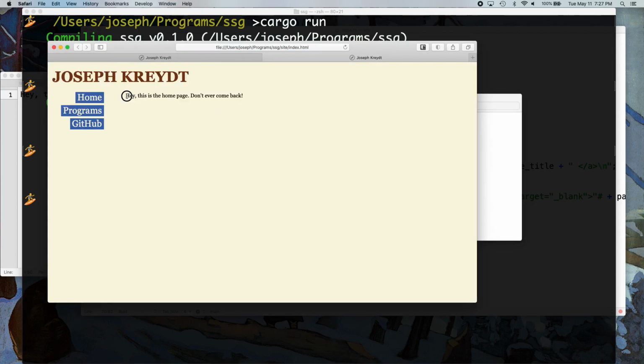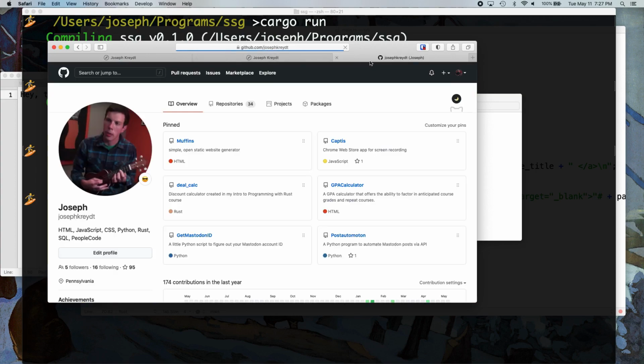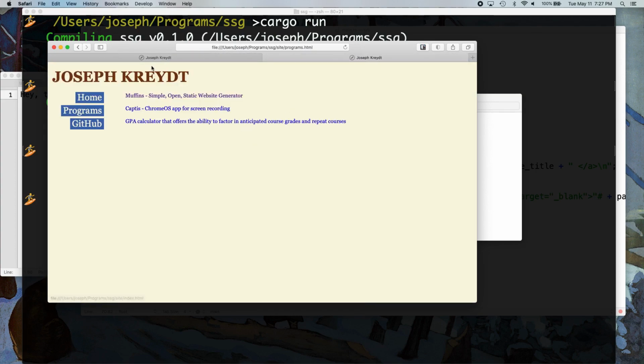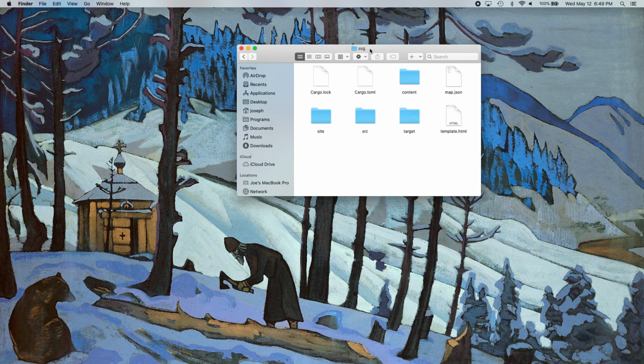And there we go. Hey, this is the home page. Don't ever come back. Programs. There are programs, GitHub. It's going to open up the GitHub page. So we're on programs right now. If I hit this, it goes back to the home page as well. So there's two other things I wanted to kind of talk about and show you.